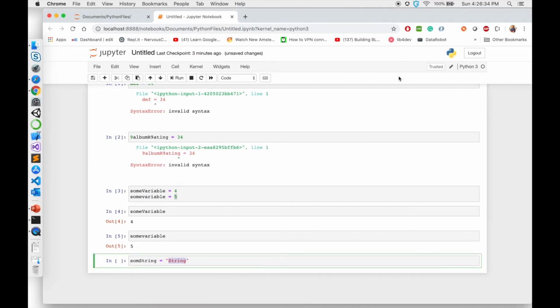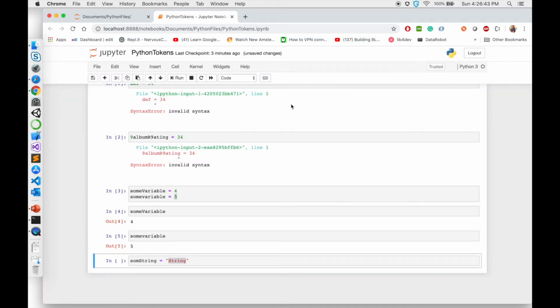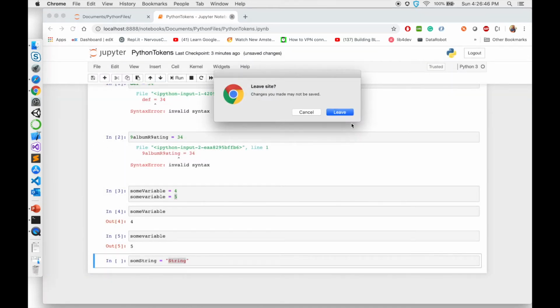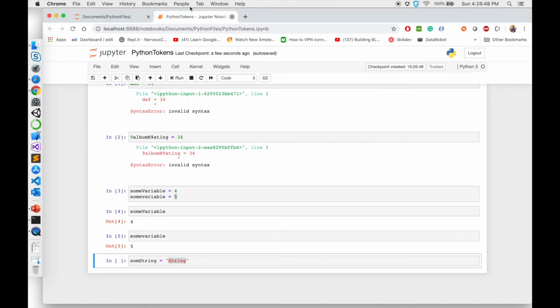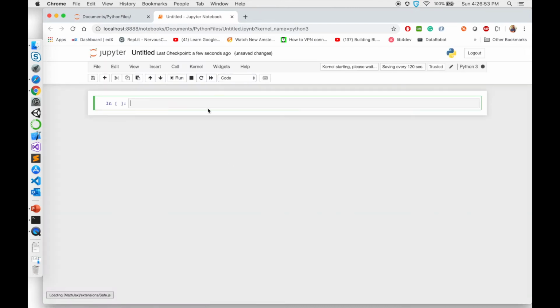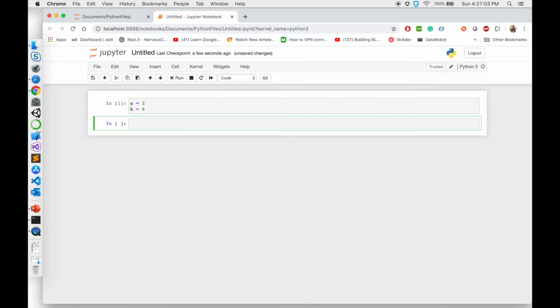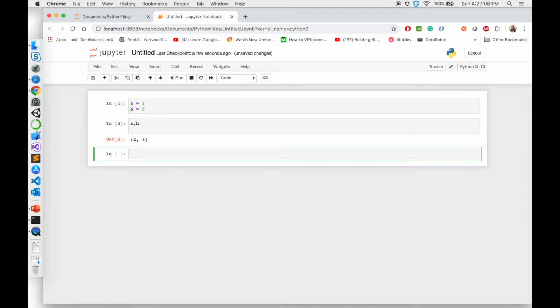I'm going to save this as Python tokens. The only thing that I'm not adding to this is operators. You can say save and close, and I'm going to create a new one because operators is a big item in itself. So I'm going to say a equal to 2, b equal to, let's say, 6. Run it. Next I want to see the value of a and b. So a is 2, b is 6.